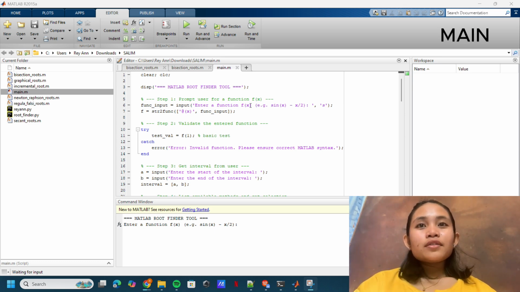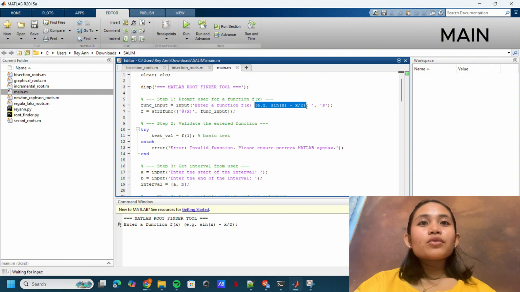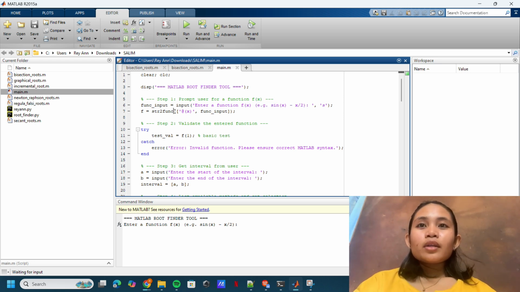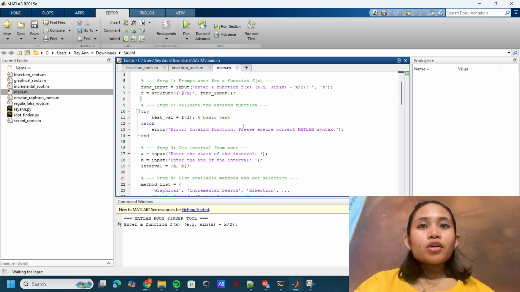The first interactive step prompts the user to enter a function f(x) using standard MATLAB syntax, for example, sin(x) - x/2. This input is converted into a MATLAB anonymous function using the str2func command, allowing us to evaluate the function programmatically.